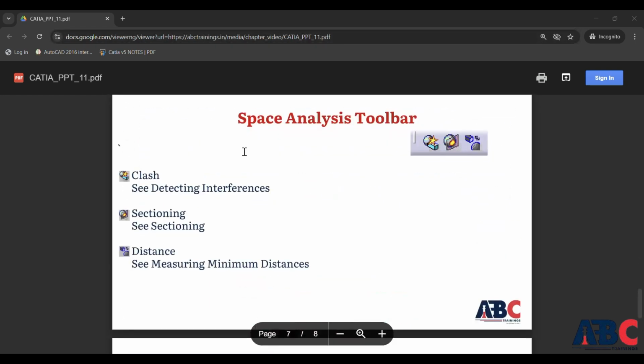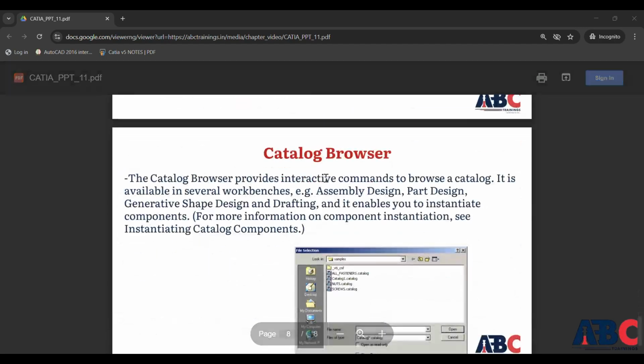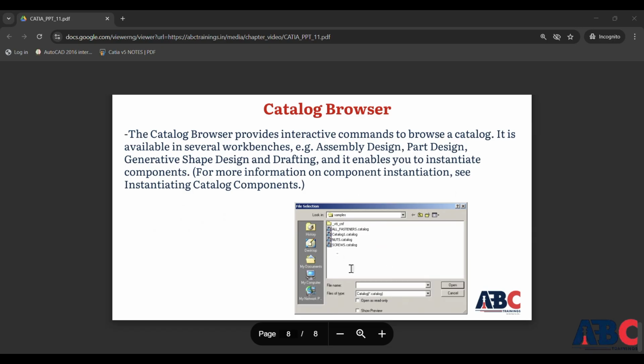Space analysis toolbars are there: clash, sectioning, distance, and the catalog browser. The catalog browser provides interactive commands to browse the catalog. It is available in several workbenches, for example Assembly Design, Part Design, Generative Shape Design, and Drafting. And it enables you to instantiate the components. Let's see in CATIA.